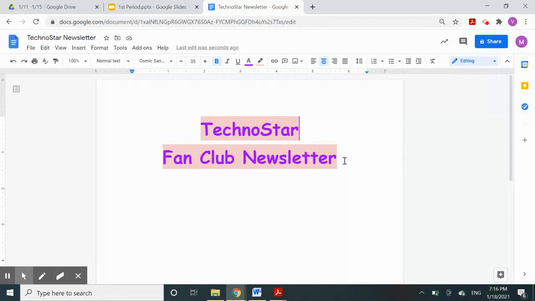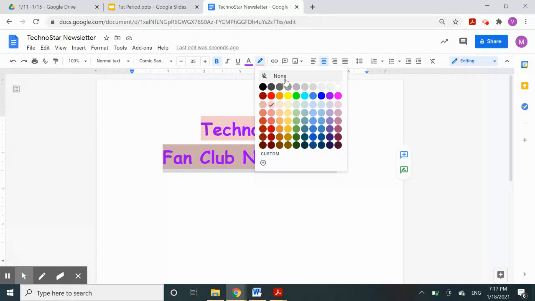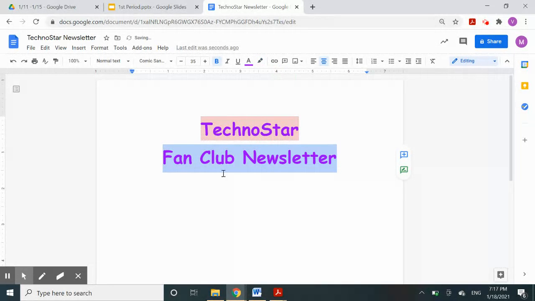Now I want to change the font, and I want to change the color. I don't want to make it highlighted. So the way I'm going to do that is by going ahead and highlighting that. I'm going to do it same backwards, so I'm going to begin with highlighting the word. If you click there, you can actually click none and it'll remove the highlight.